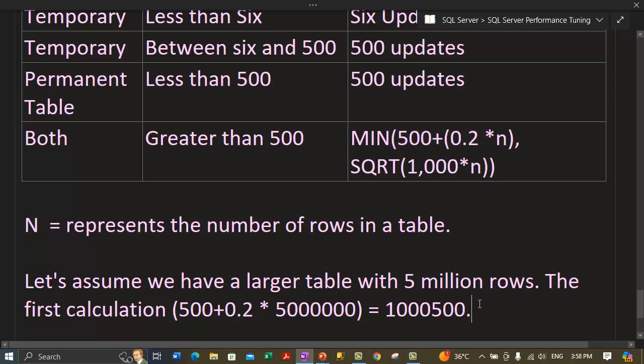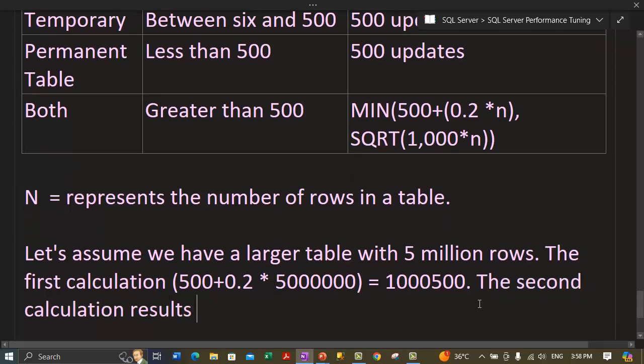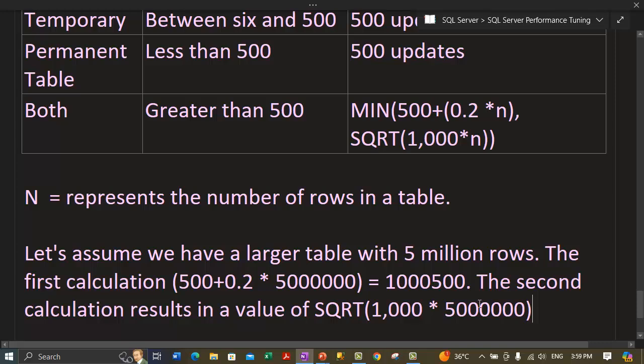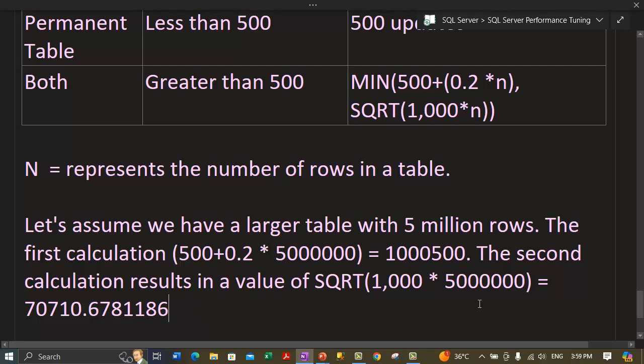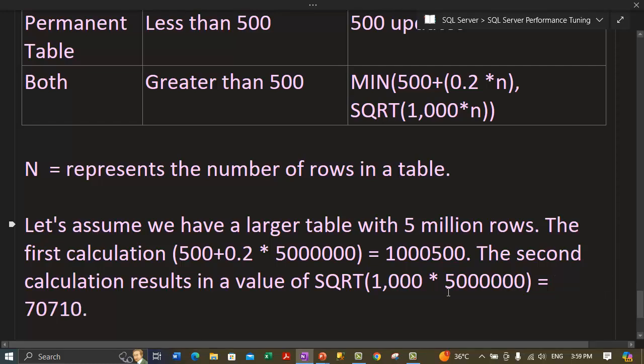And if we talk about the second calculation, we are taking the square root of 1000 into n, which is again 50 lakhs. So the calculation is done. Approximately I would say 70710 rows. So we got this value. So the minimum of these two values is 70710.